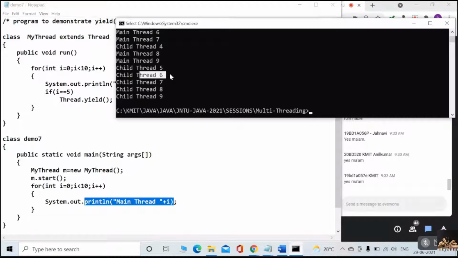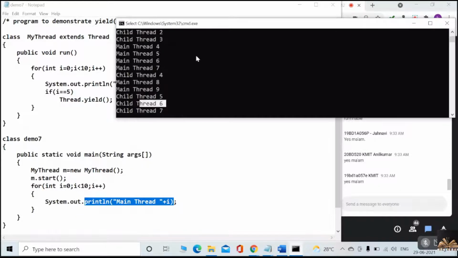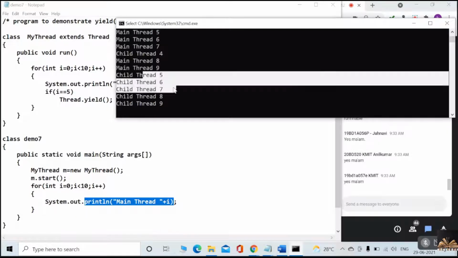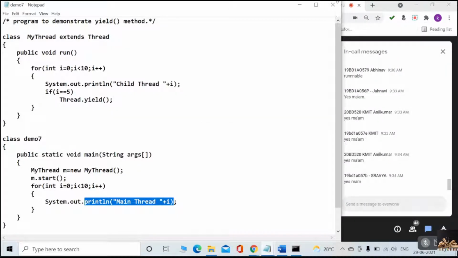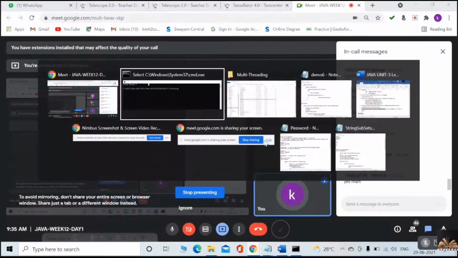So the thread scheduler may or may not give preference to your yield method. Sometimes it has given in these cases, but sometimes it may not. But the join method is working, as the thread scheduler is respecting your join method and following that. Understood now what the yield method is, guys? Did everybody understand or not?